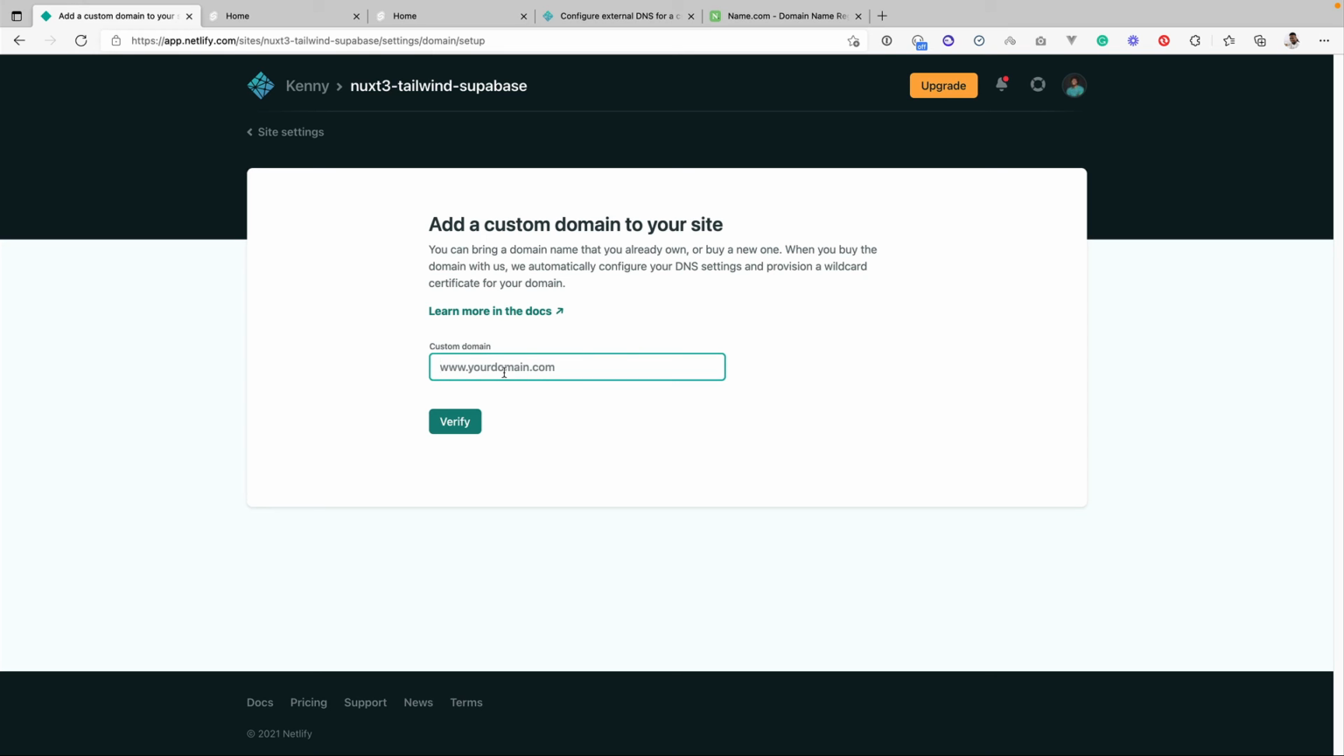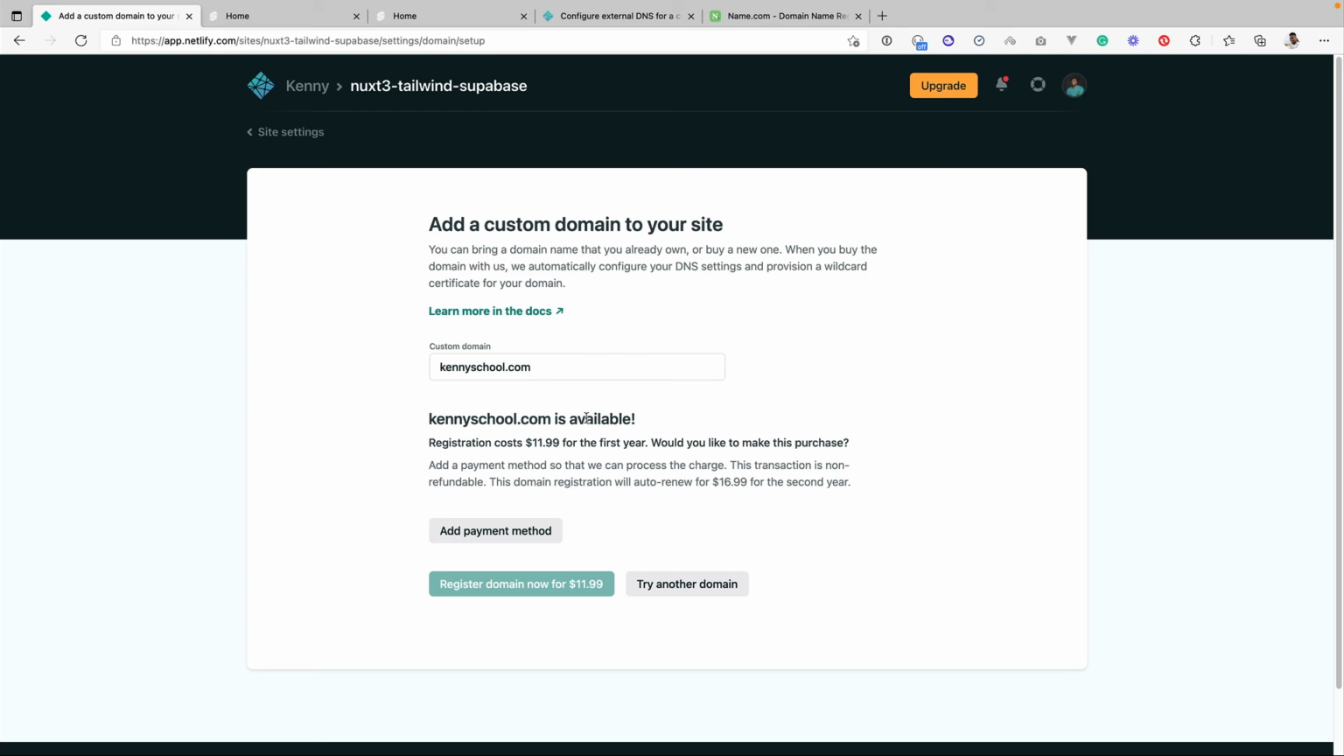And what will I do? I will say, okay, Kenny school.com, something like that. I didn't buy that. So this is available and you can register it. So this is one other way. Netlify DNS allows you to buy your own domains directly from Netlify, so you don't have to go through the process of configuring it the way we just did, right?